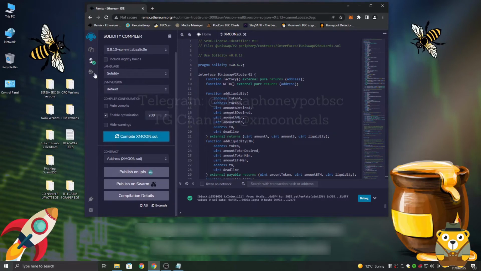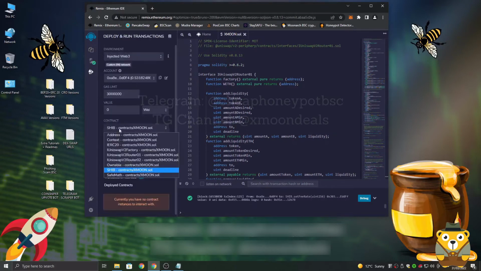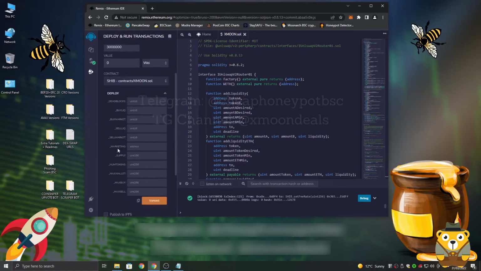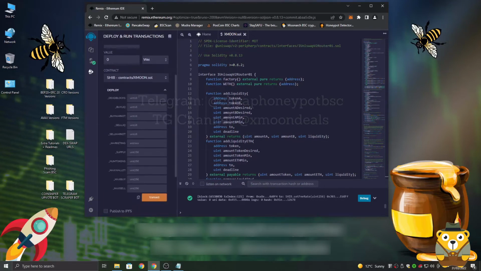And now comes the tricky part at the deploy menu. You select injected web3, select the correct contract name, and you need to fill out this form with the correct values. With the dead block value, we specify the length of the antibot fee period. I usually set it to be enabled within the first 2 or 3 blocks. This means every buy within the first 3 blocks after liquidity will be punished with a super high buy fee, and after that the fee reverts back to normal.